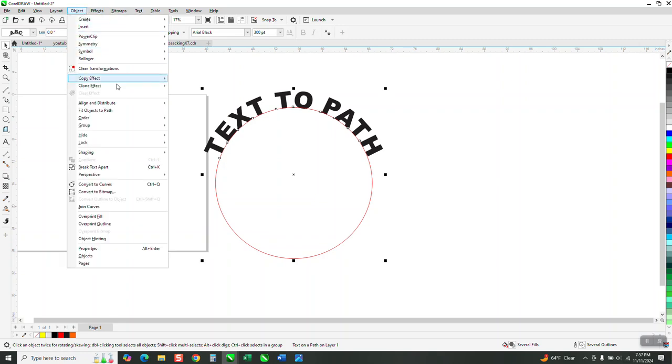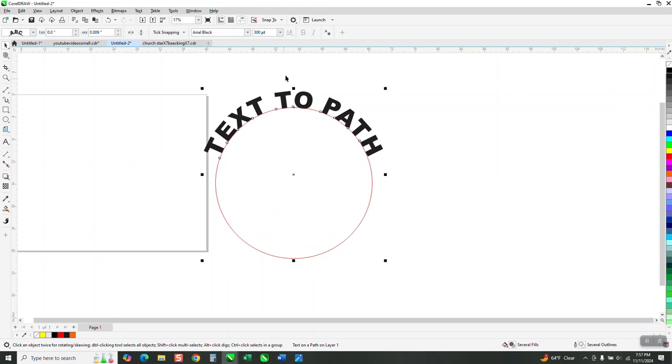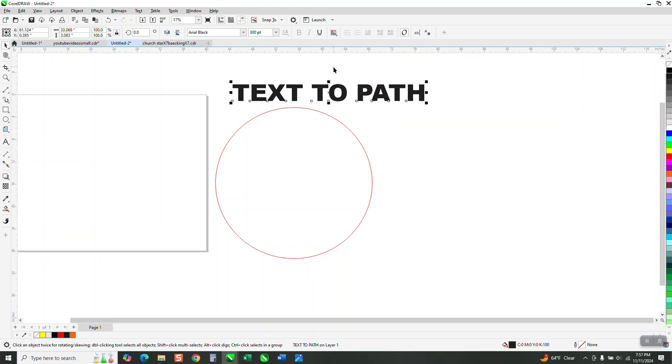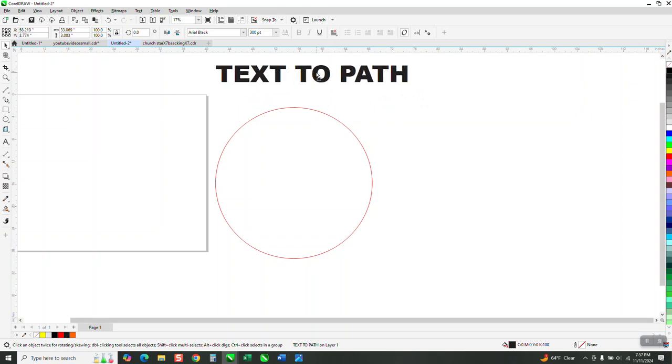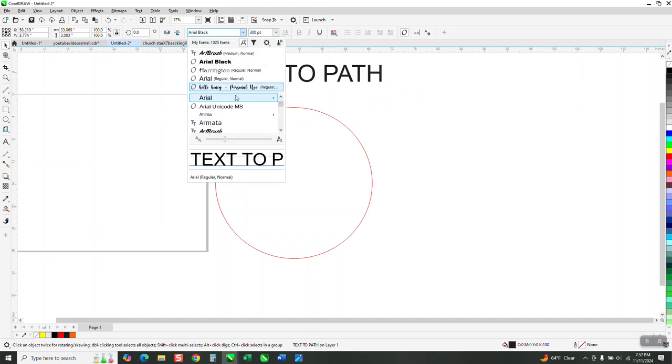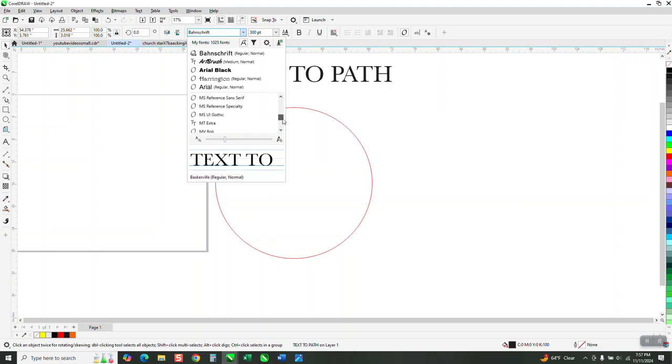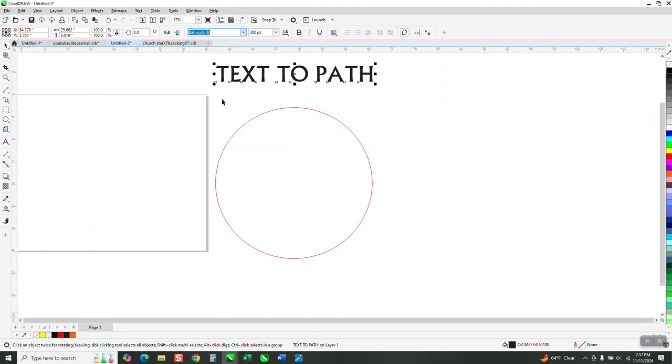I'm going to go to Object and break the text apart, grab the text. You can go to Text and straighten the text so it's back to where it was, and then you can edit it if you want to try a different font. That's too close to Arial. Let's try to find something a little harder.